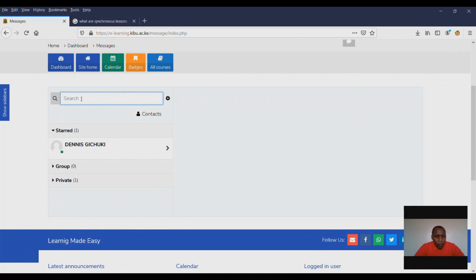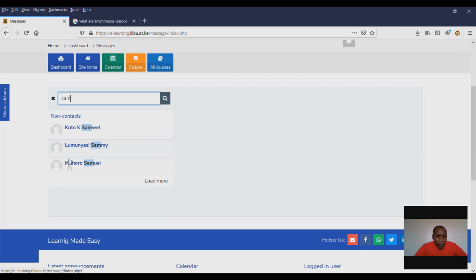Once it has opened, you have this section here. This section allows you to search for contacts you want to communicate to. That means that you will have to know their names, and this is used especially when you want to send private communication to individuals. So I will demonstrate. Maybe I can type one of the names and then I search, and you can see I have a number of Samuels. Maybe I can select this one here.